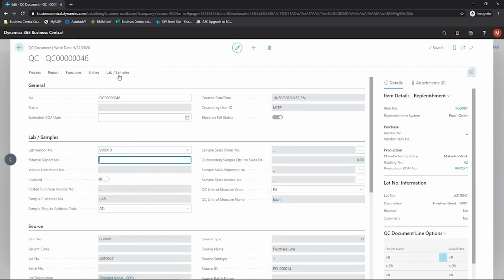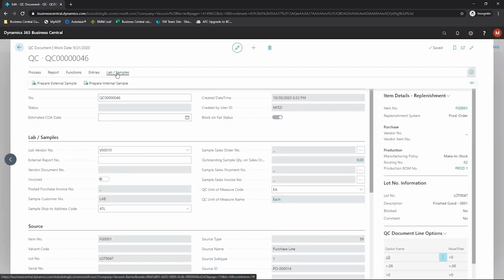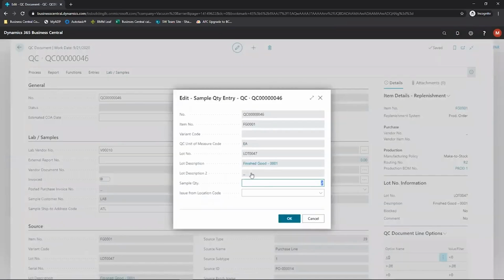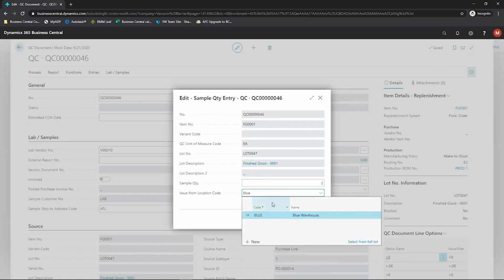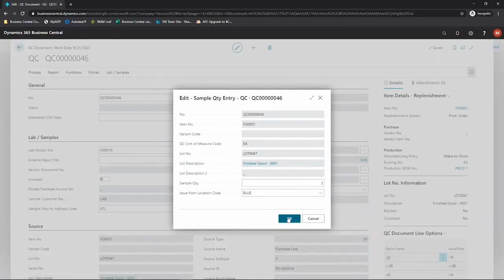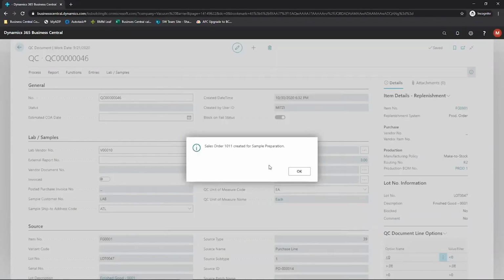Then proceed to the button at the top for Lab and Samples and select Prepare External Sample. The next window that opens will allow you to define how much your sample quantity is and from what location the sample is going to be coming from. When you click OK, you'll have your new pop-up window indicating your sales order has been created for sample preparation. If there was already an existing order out there for the same vendor, it would have asked if you wanted to add it to the current order.